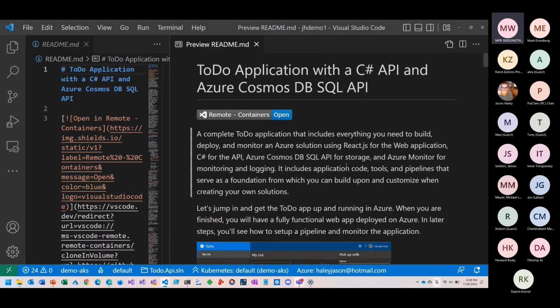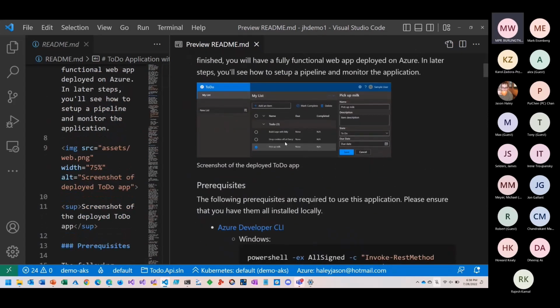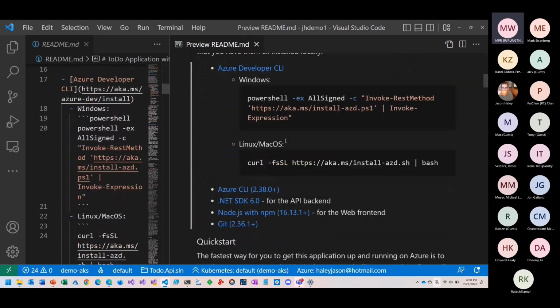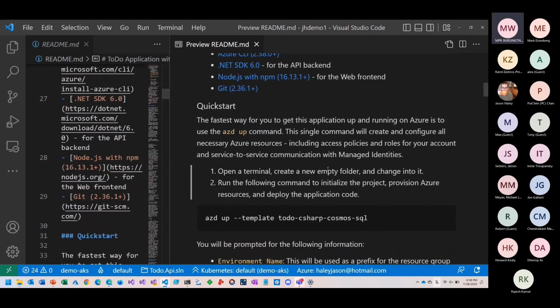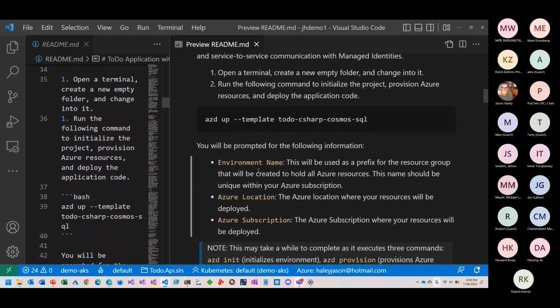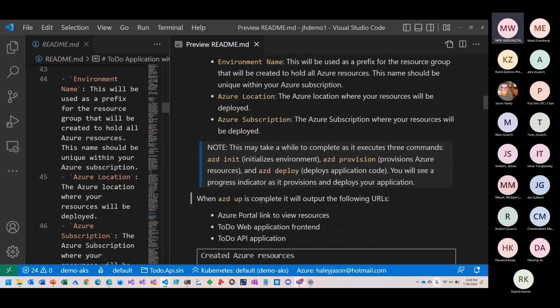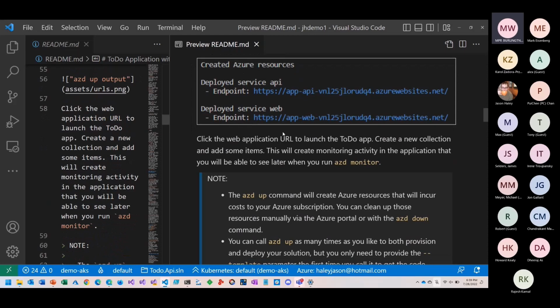So this is a description of what this template does, what it should look like whenever it's working, what any prerequisites are, and links to install those prerequisites. And then it pretty much walks you through. So azd up is the fast way, just to get it going. It'll deploy the resources out in Azure and deploy the code with just that one command. It gives you a little more information about what the environment name means, the location, the subscription, that sort of thing. And then the results of the azd up will be the URLs coming back.